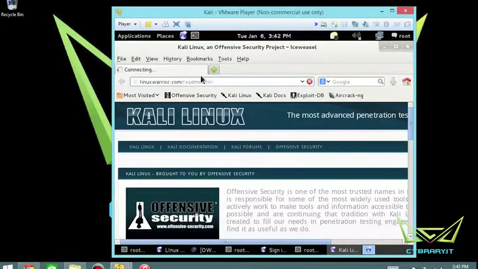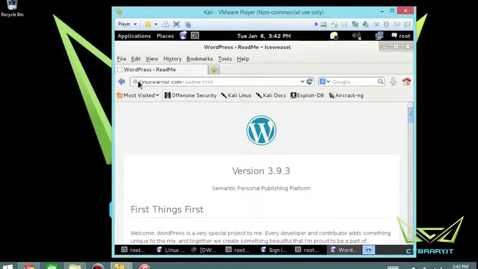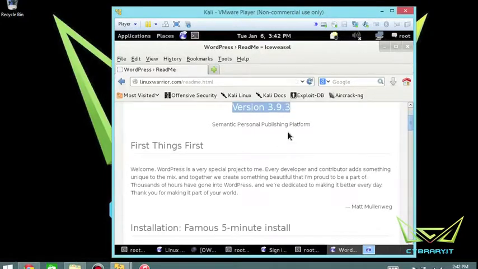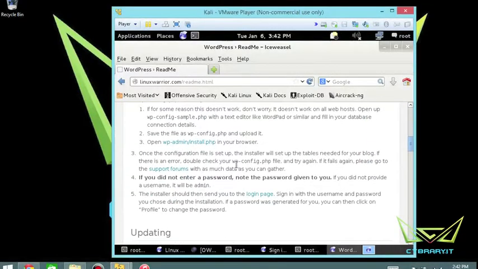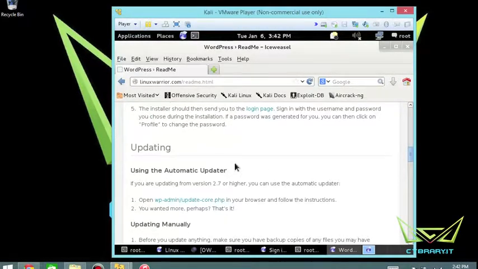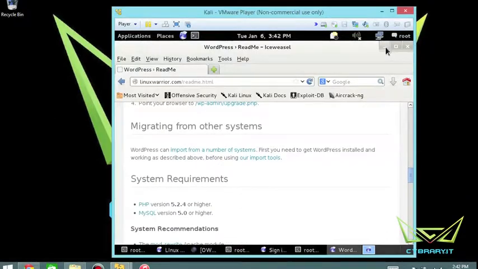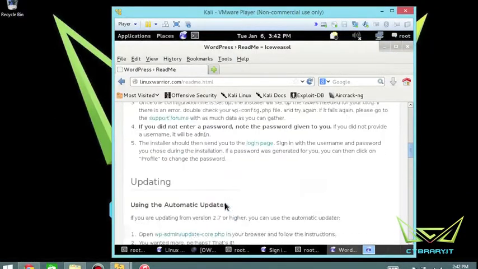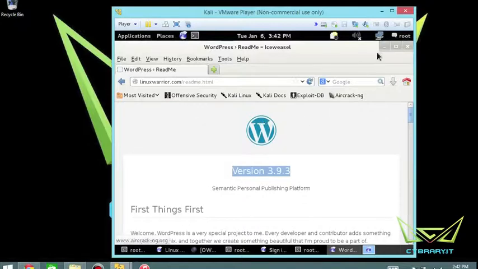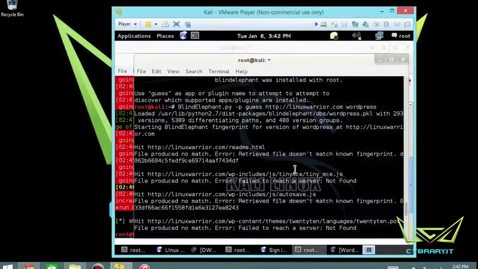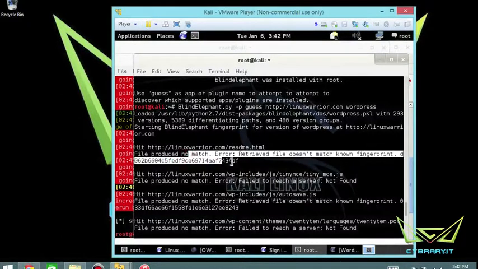Okay. So we just go to Linux Warrior, and right there the version is 3.93, and I would want to document that. So this is a classic README file that's left over from a default, well, it's pretty obvious now, WordPress installation. Okay, so no real help there other than the specific version. But notice it doesn't give us the version here in the output, but it does in the actual README file. So, hey, 1 point for us.